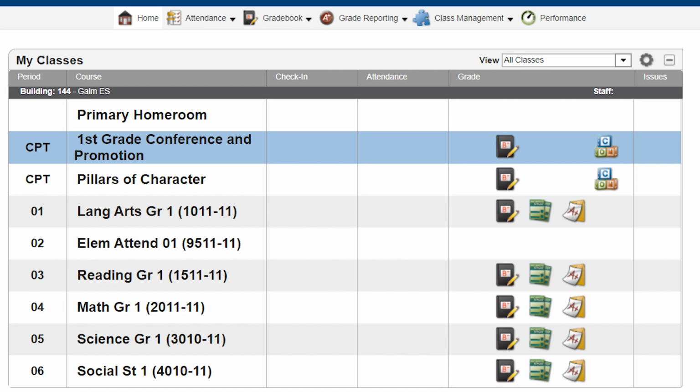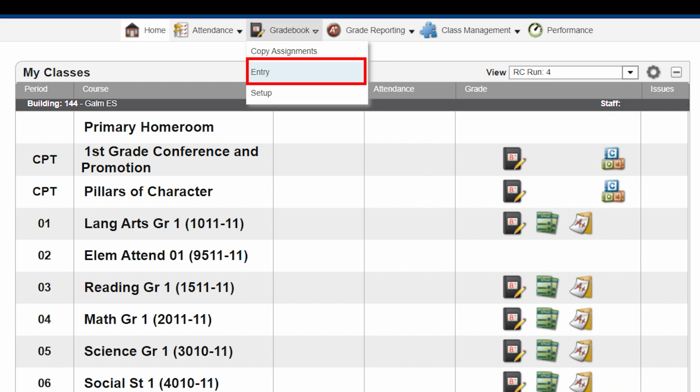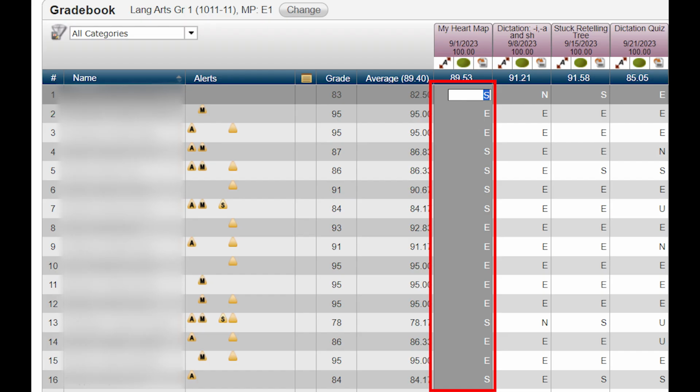Entering grades. To access the grade section, click the gradebook icon in My Classes pane or hover over Gradebook tab and select Entry. Click in the column for a specific assignment. Use the keyboard to enter grades.